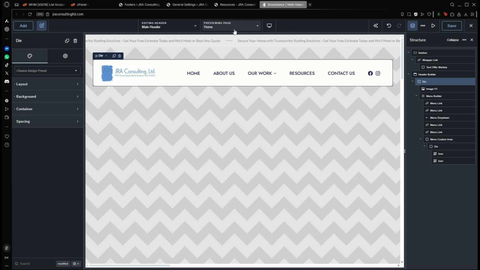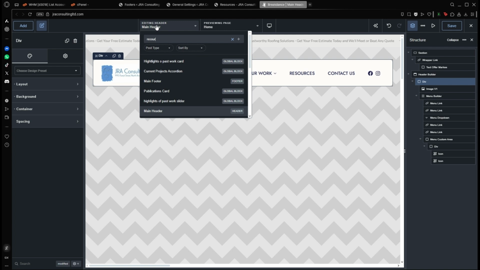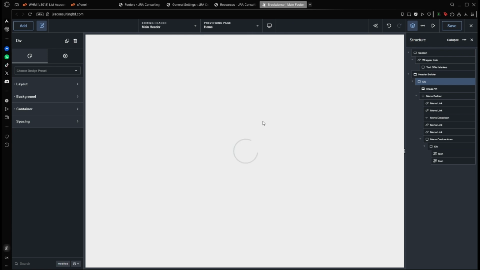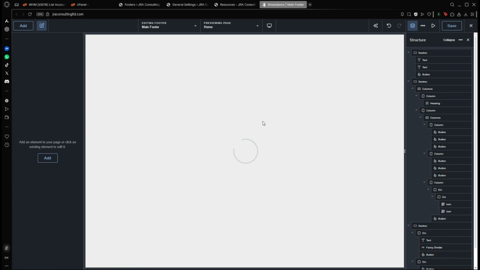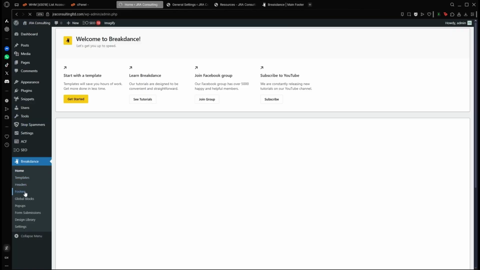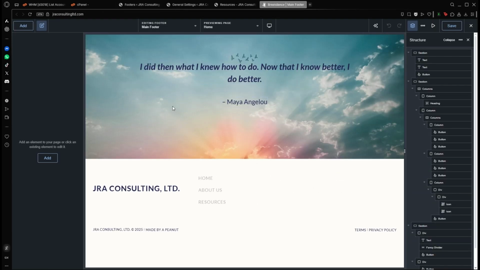Then we can also edit the footer. This is also editable from here. You can click edit right here, and the main footer is going to show also top of the list. Or we can also go to Breakdance, then footers in the dashboard, and then open the link editing Breakdance here in main footer, and it will take us to the same place.